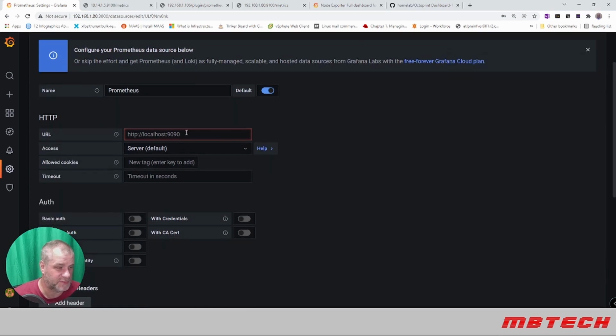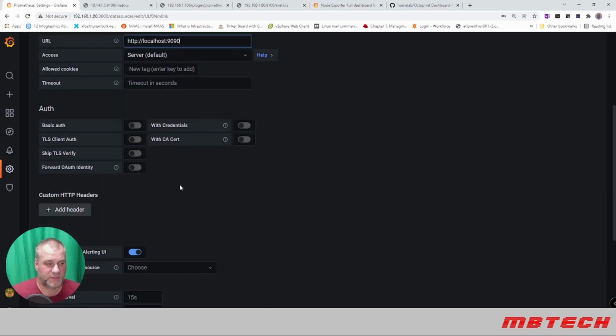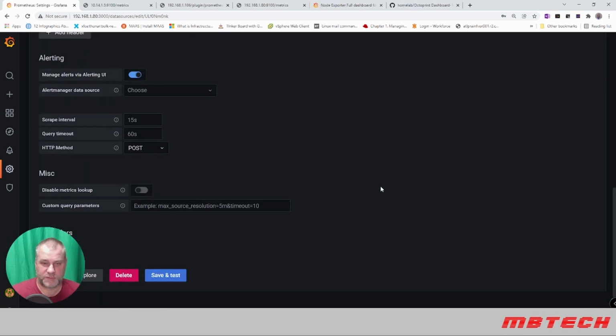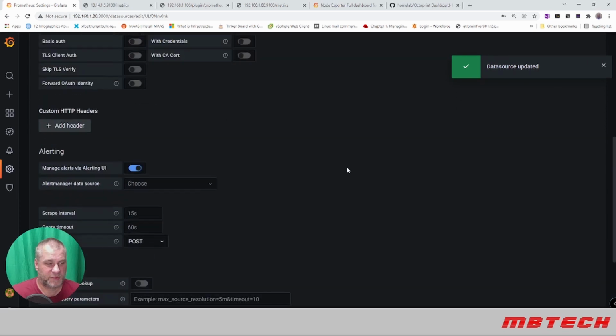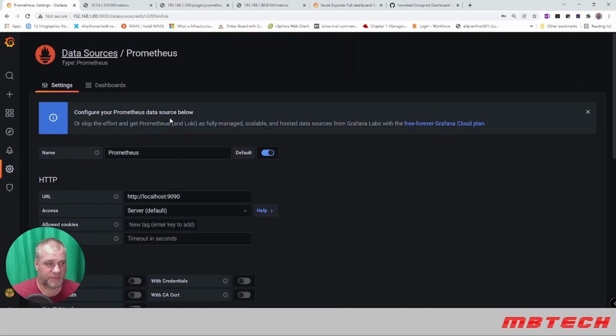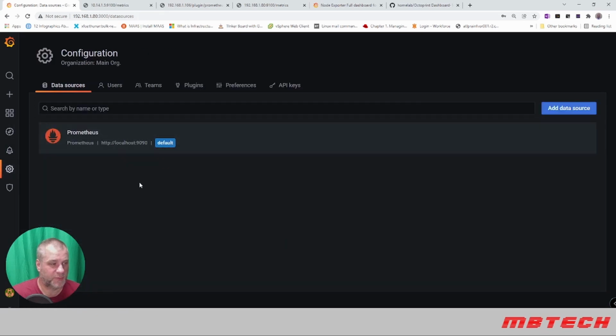Here we just need to copy the same thing. It's going to be localhost 9090. Okay, so here we'll have localhost at 9090. Access is going to be server default. Everything else looks good here, and we just do a save and test. It says that data source has been updated. So we know that part is good, and we have that database available now. So our data source currently is just Prometheus.